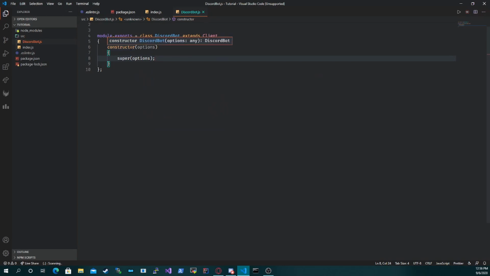So constructor is what constructs everything within the class. This is what happens when we do new and then we call the class name and we have the parentheses, we're calling on the constructor to create everything for the class if it needs to. So super is basically the constructor of client because technically Discord bot is the child of client. Client here is the parent.